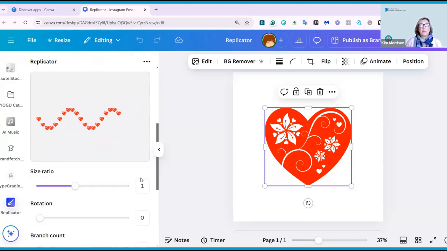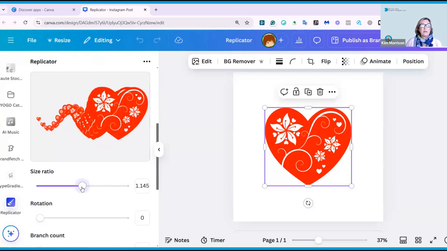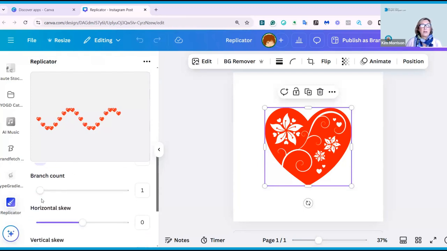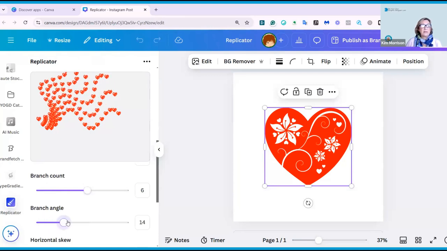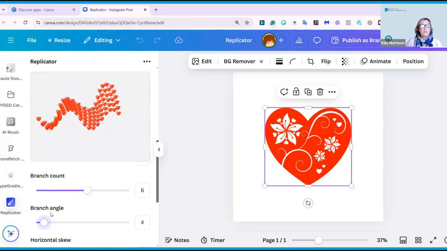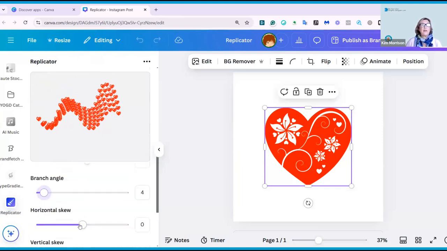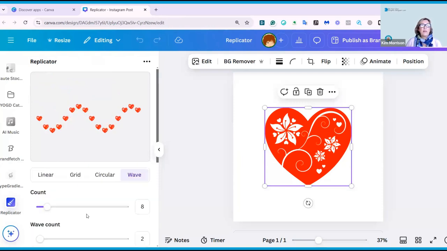And it has more options on this one. It's the size ratio. That just increases it at one end. Rotation as always, which always looks good. The branch count, just adding more layers to it. And changing the branch angle. These are really fun. The horizontal, and I'll make sure my rotation is off before I try the horizontal skew. And the skews we've seen before, so we know what they're like. Okay, now reset it to default.